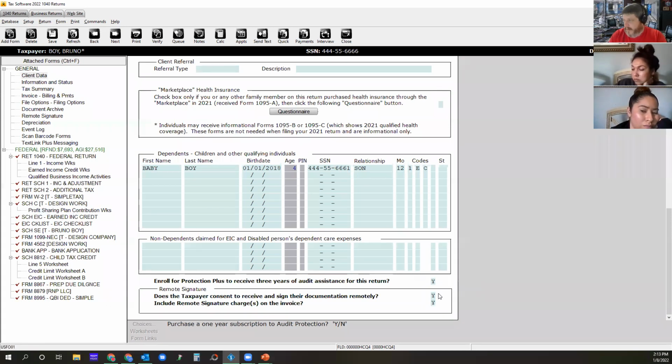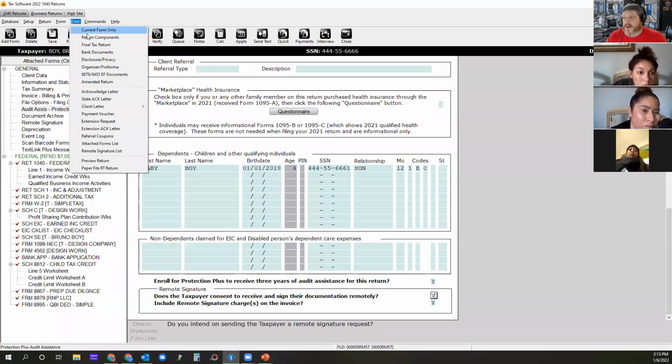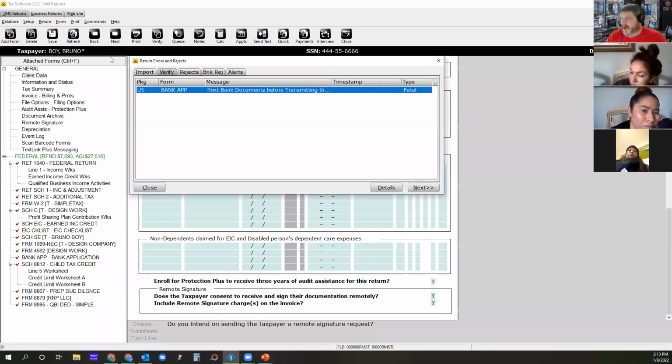There's a couple of other ways, but this is one of them. Check under file options. You'll see that audit assist. If that's there, the audit protection is on the return. If it's not there, then it isn't. The last check for you guys is when you actually go through the tax return documents.